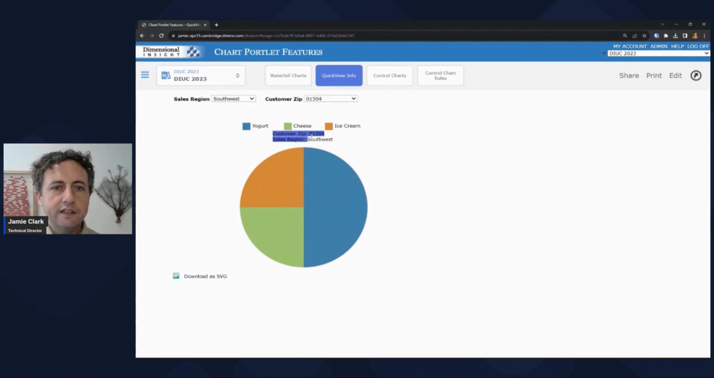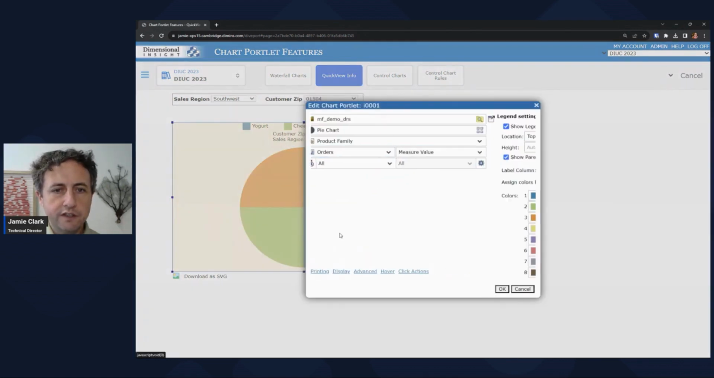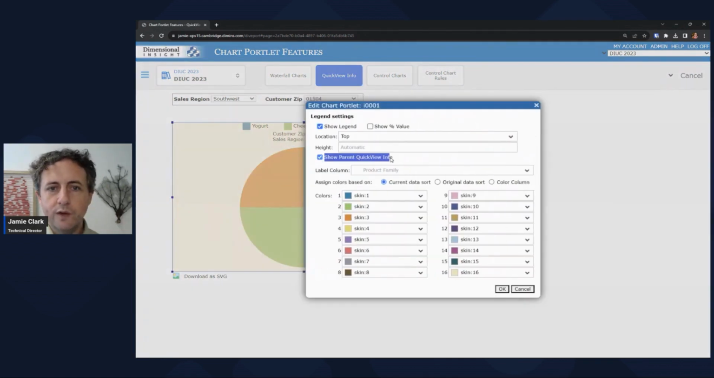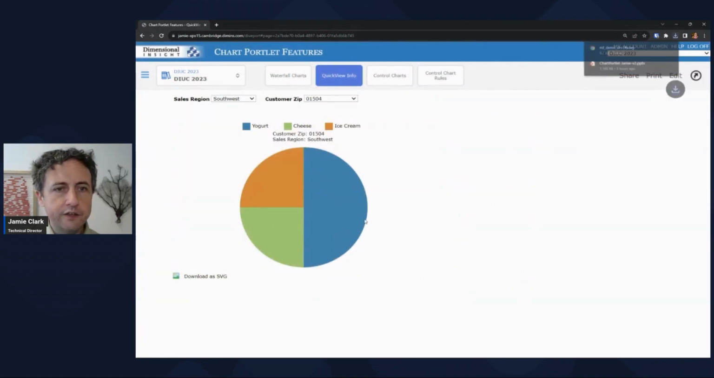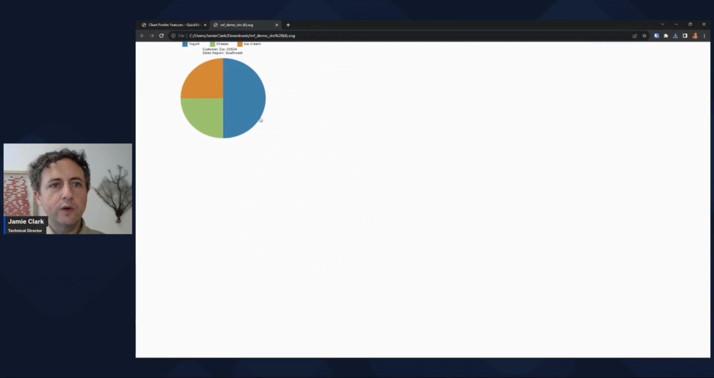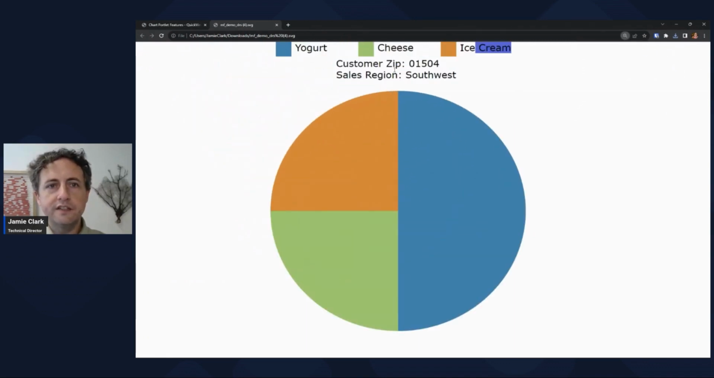Notice that when I did that, these bits of text appeared in the legend. That's because I enabled the feature in the legend section, which is show parent quick view info. And with that enabled, I can download this as an SVG, and even though the quick views are not present, I still see that context in my output.